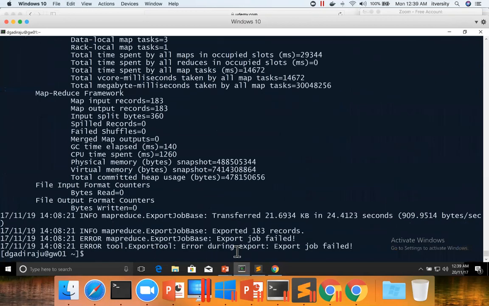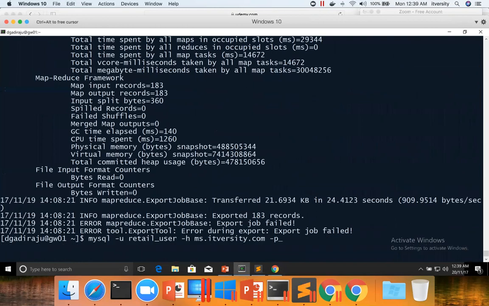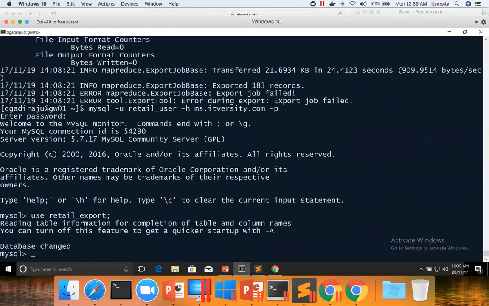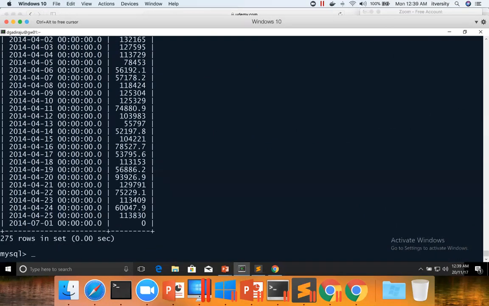Okay, now if you connect to the database, and then switch to the database retail export and then run select star from daily revenue. You see there are 275 rows here. Ideally, it should have 364 rows, but here it should have only one row. If it is successful, there should be 364. If it is failure, there should be only one row which was there earlier, right? But we are in the middle, 275 rows are there.